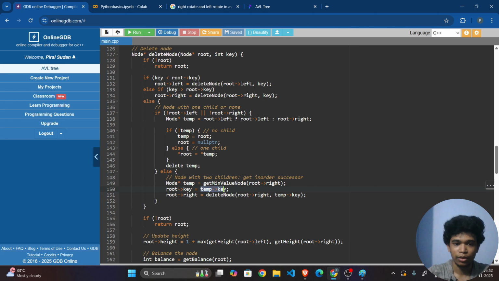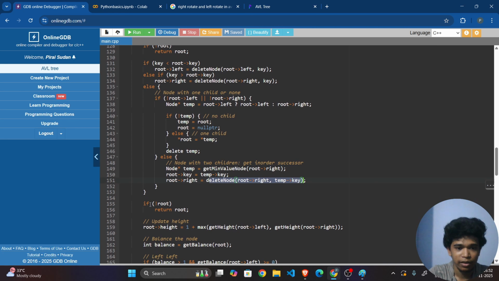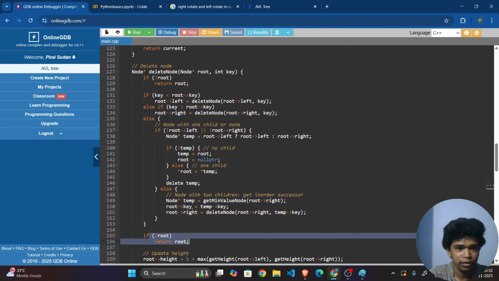That's it. Okay. And now root right is equal to just go and delete the particular key that I have taken from the right subtree. That's it. So it will be again a recursion call. Can you understand this? Now come here. If not root, return the root. So I have again returned it, right?